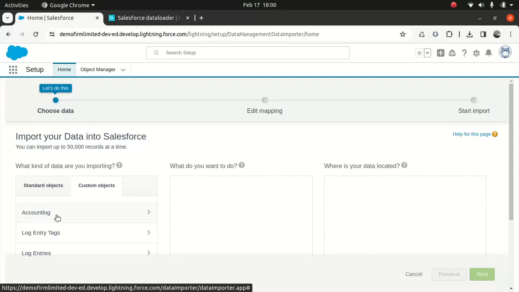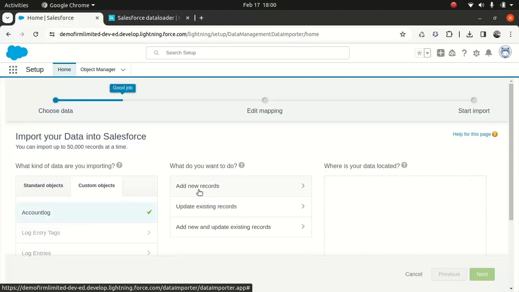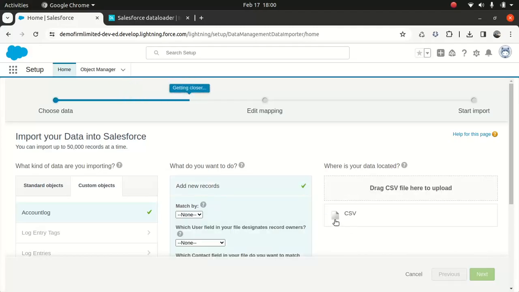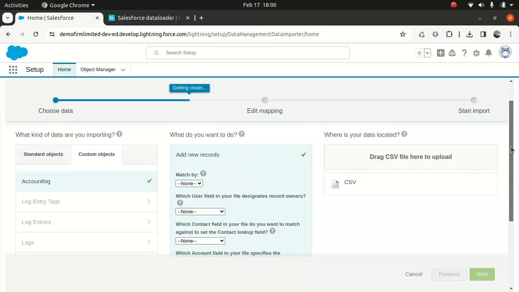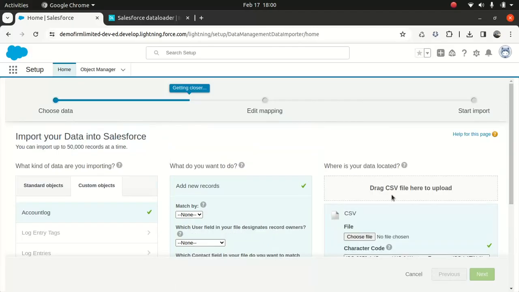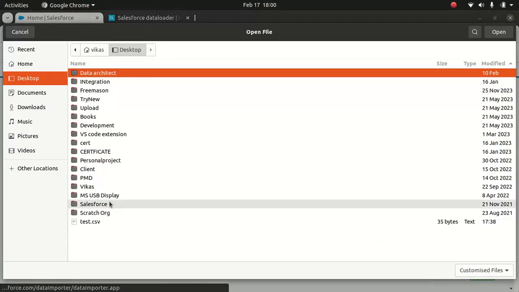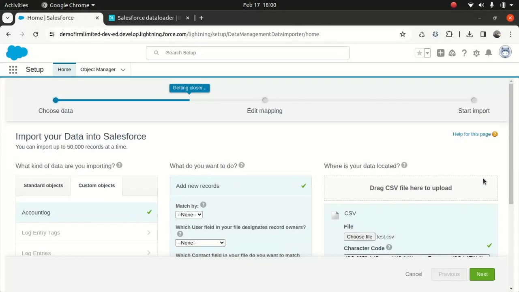So you go here and you can select this and you say add new records, and I will say match by. You can leave it as such, and you can leave it as which account field in your specific master detail relationship. Or if I wanted to do account name, you can do that as well. So you can do CSV, and I'll do test CSV.